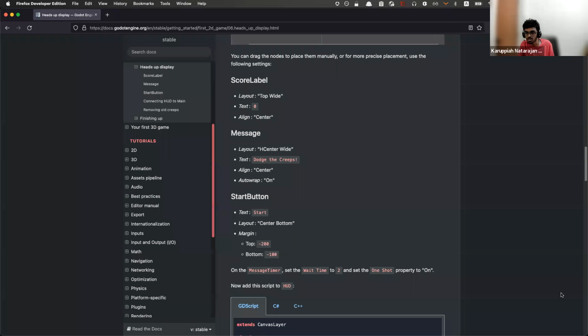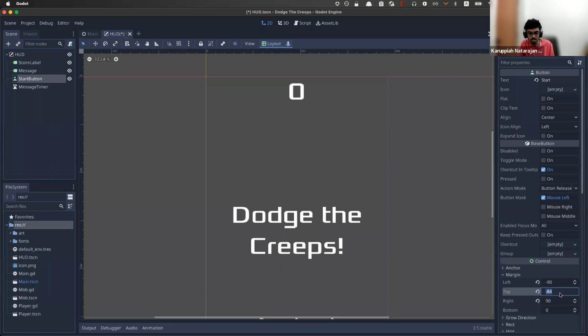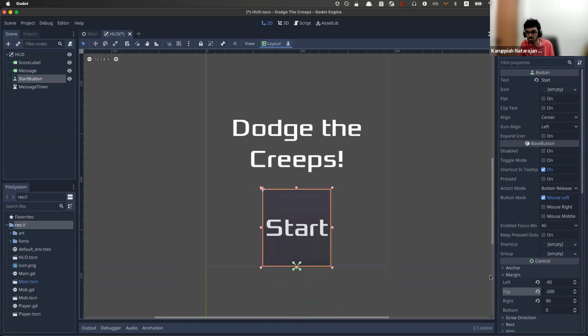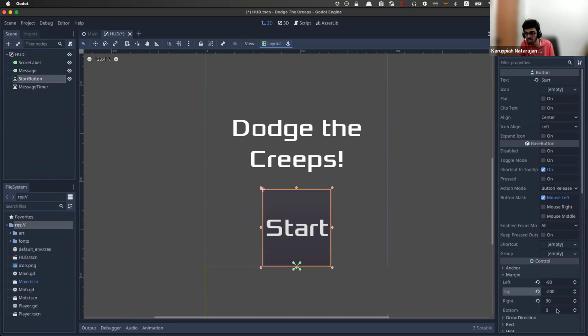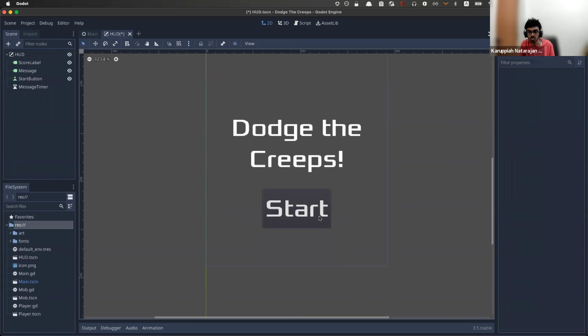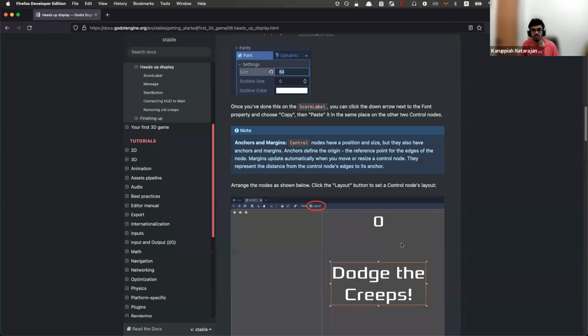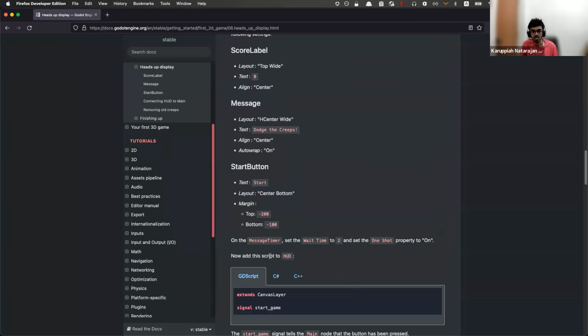Margin top minus 200. Oops, not 2200. Let's see how this moves. Okay, and then bottom minus 100. Bottom is minus 100. Cool. So with that, I think we have a good thing here. So on the message timer, set the wait time to 2 and set the one shot property to on.